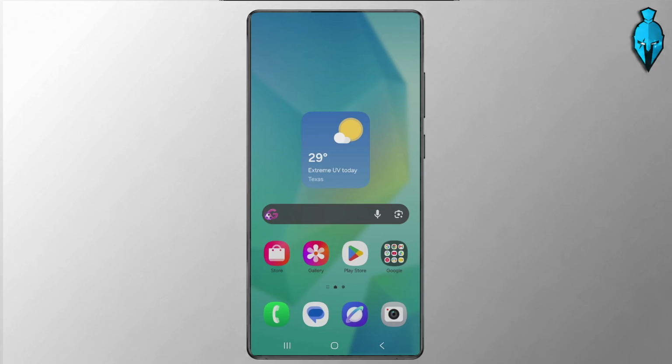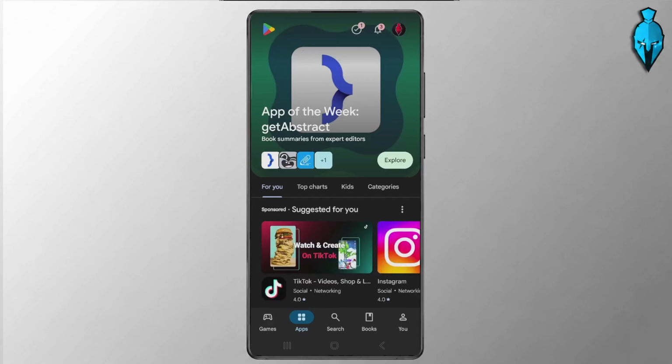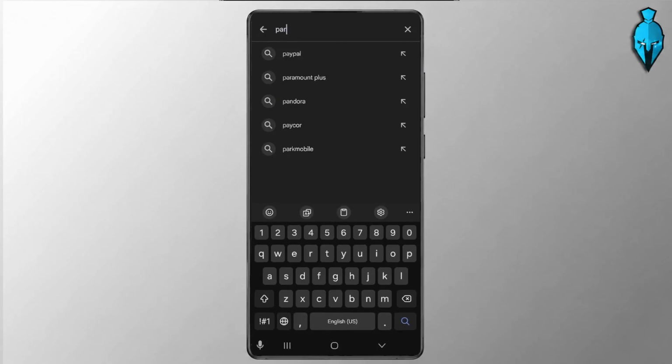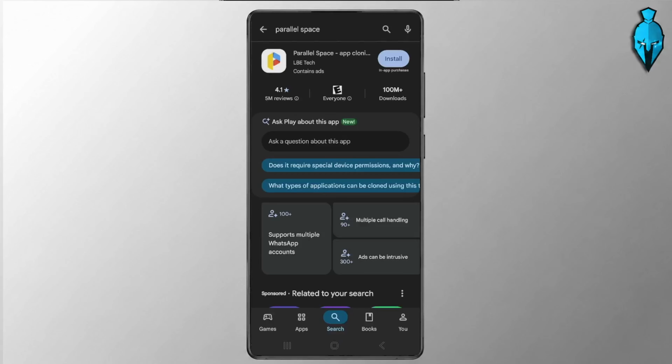First things first, you need to open up the Google Play Store and tap search down at the very bottom. From here, go ahead and type in a specific app, and this app is going to be called Parallel Space. Go ahead and select it, hit install up at the very top.